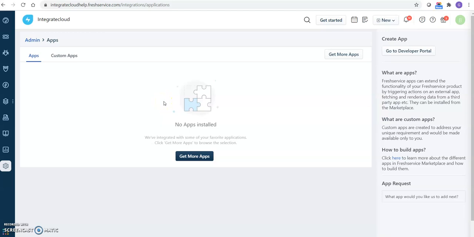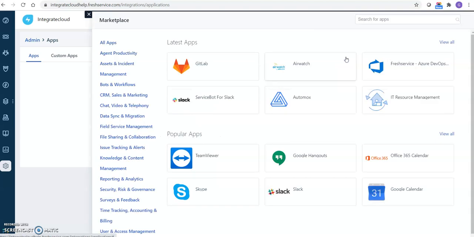Hi guys, today I am here to show you an integration demo between Freshservice and Azure DevOps. Let's begin. Log into your Freshservice account, visit the admin, then the apps section. Now we have to click on get more apps.